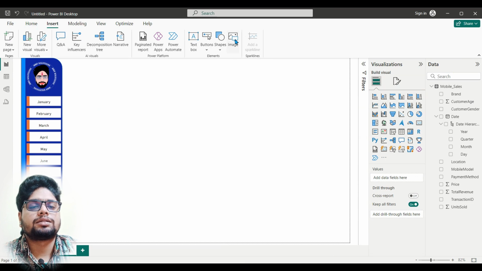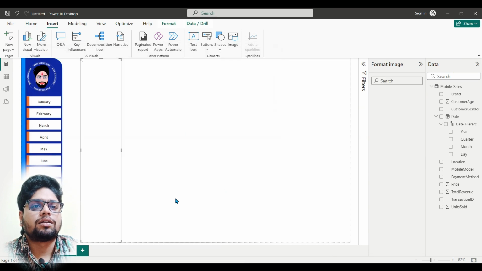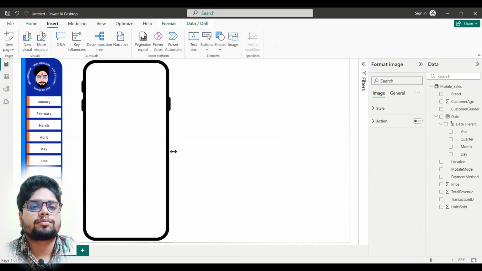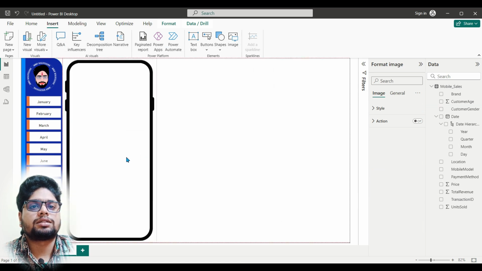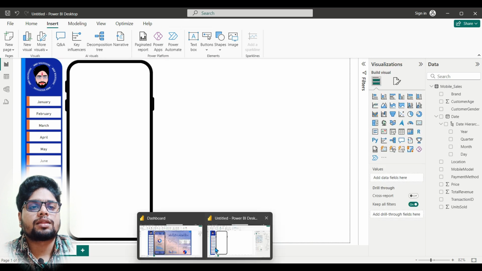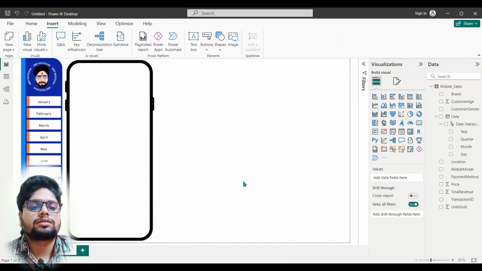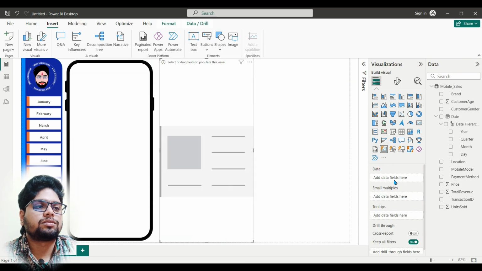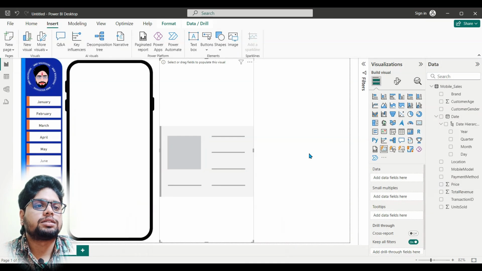Now we'll add that mobile image, that is PNG image. I'll click here, I'll increase its size, keep it here, and now we'll add this card. So I'll go to this new card, card new, and what is there? Total revenue and total quantity.